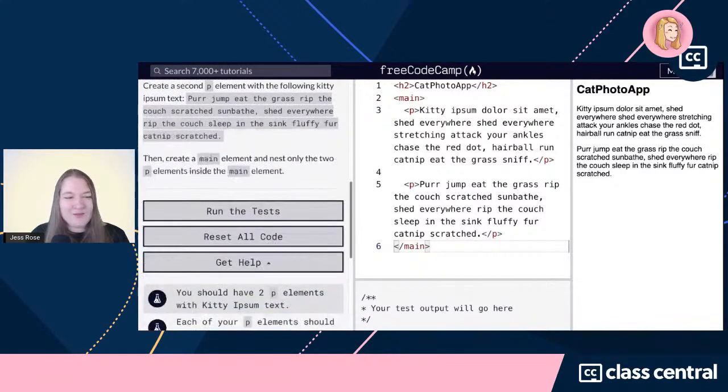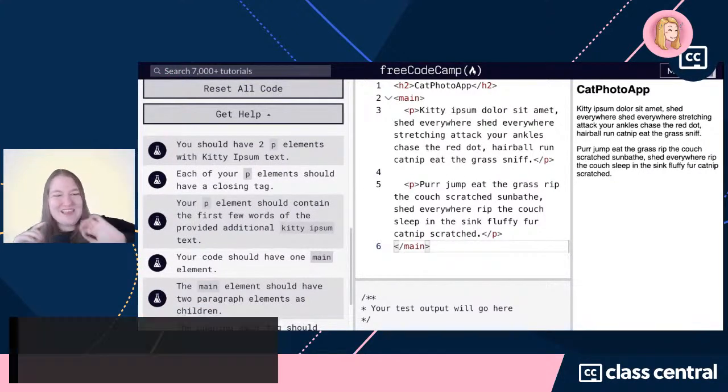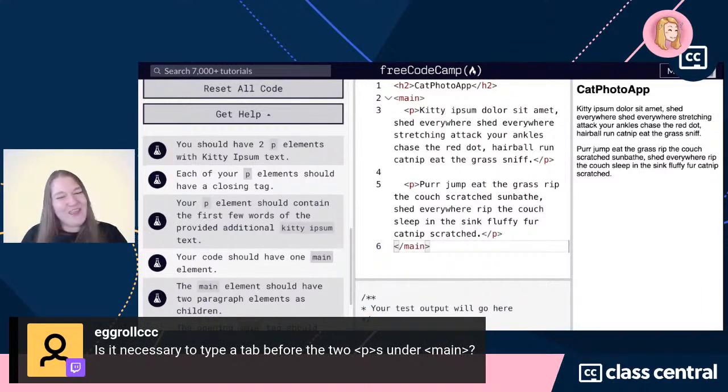We're going to come way down to the bottom and see what our homework was. We got 2 P elements with Kitty Ipsum. Yes. Each of our P elements should have a closing tag. We absolutely did this. We're super responsible. We're good kids. Our P elements should have the provided text. We're good. Our code should have 1 main element. So we've got an opening main element and a closing main. I think we've only got 1.